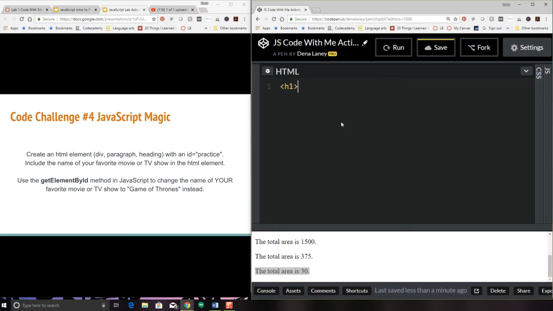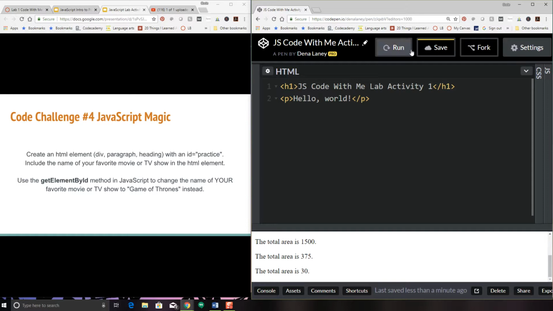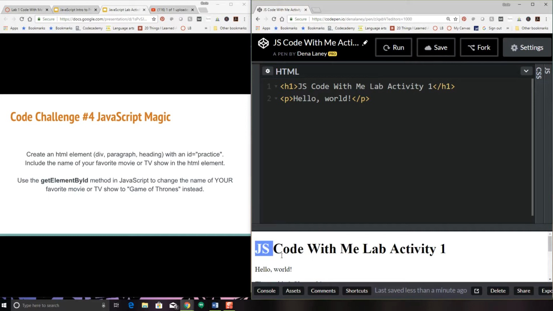First, I'm going to write JS code with me lab activity 1. And then it says create an HTML element with ID. So that means normally I might write a paragraph that says hello world. Okay. And when I save it and run it, it's going to come up at the top of the page.